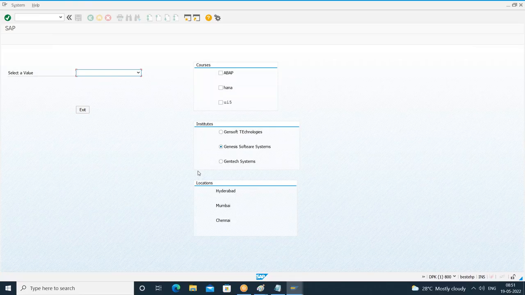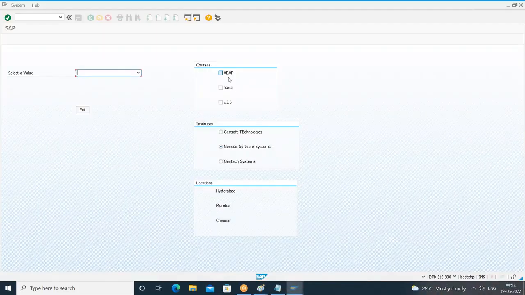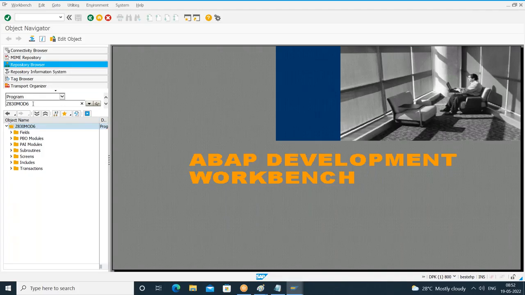We understood how to design the drop down list box. We have to convert the input IO field itself to a drop down by setting a property called drop down. So what is the next requirement here? If you see the validation here, by default these three blocks should be invisible. The moment the dialog screen is displayed, these three blocks should be made invisible. That is a requirement. So this is the program.